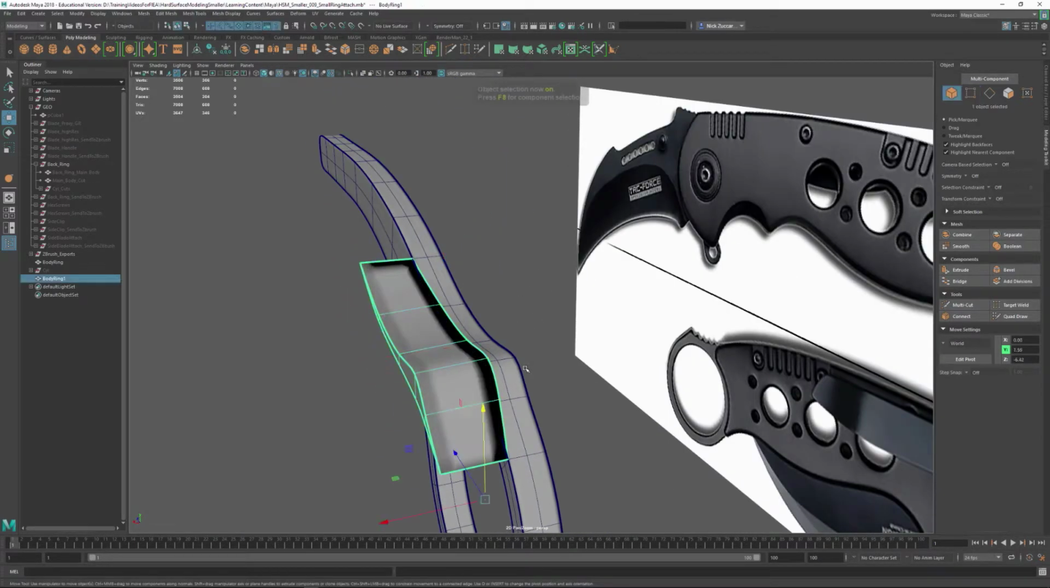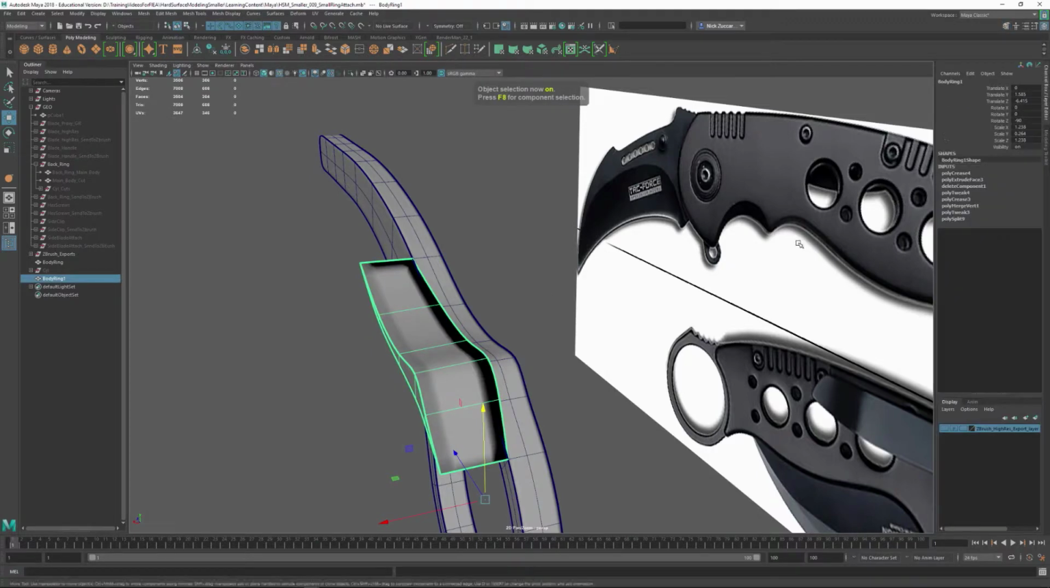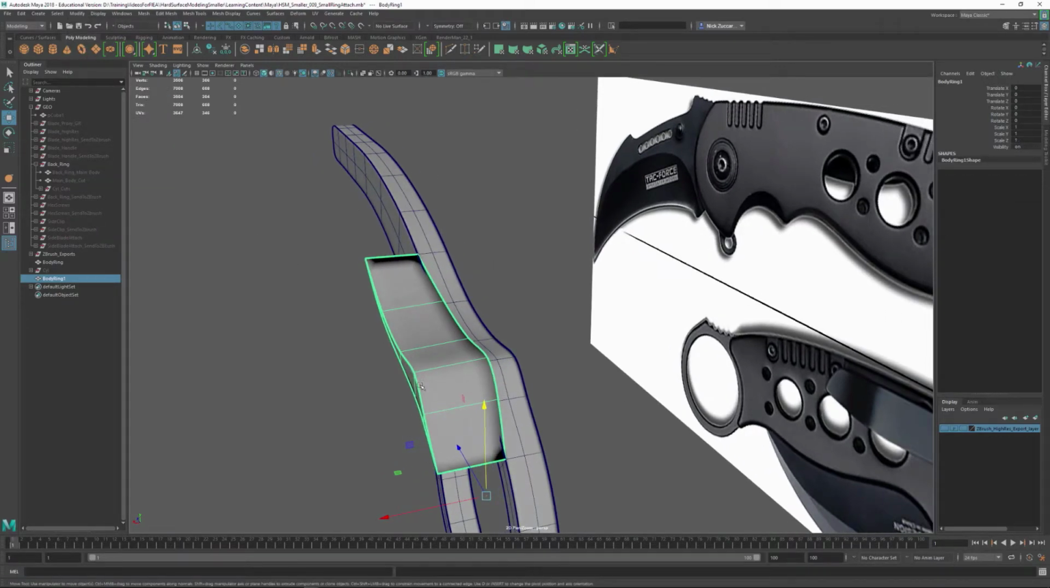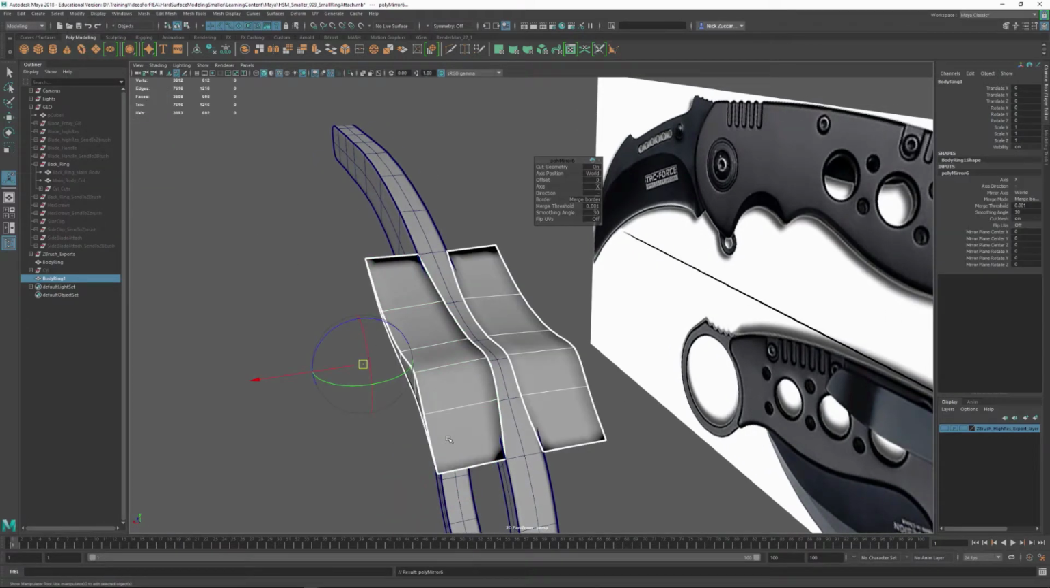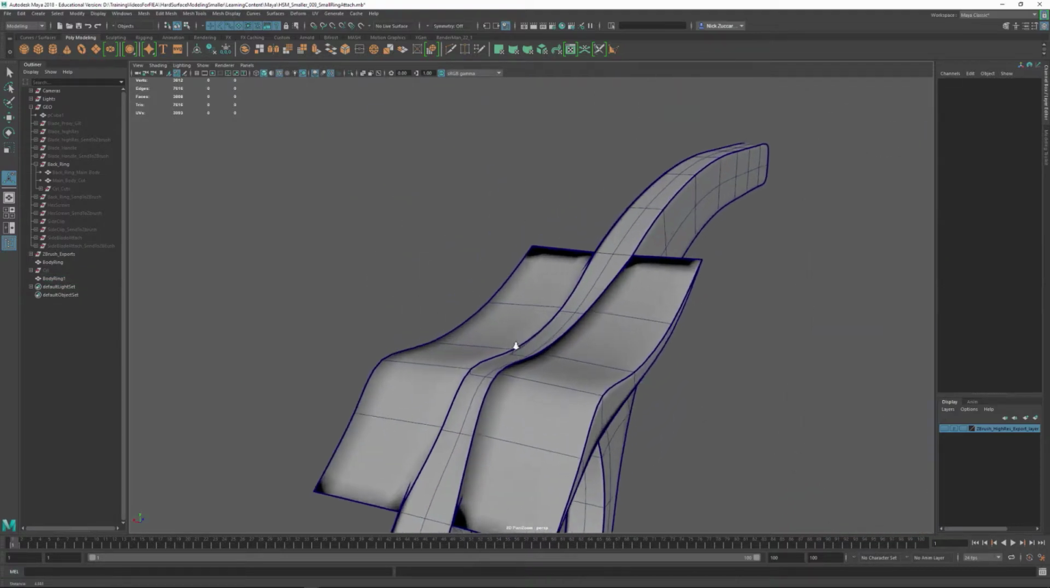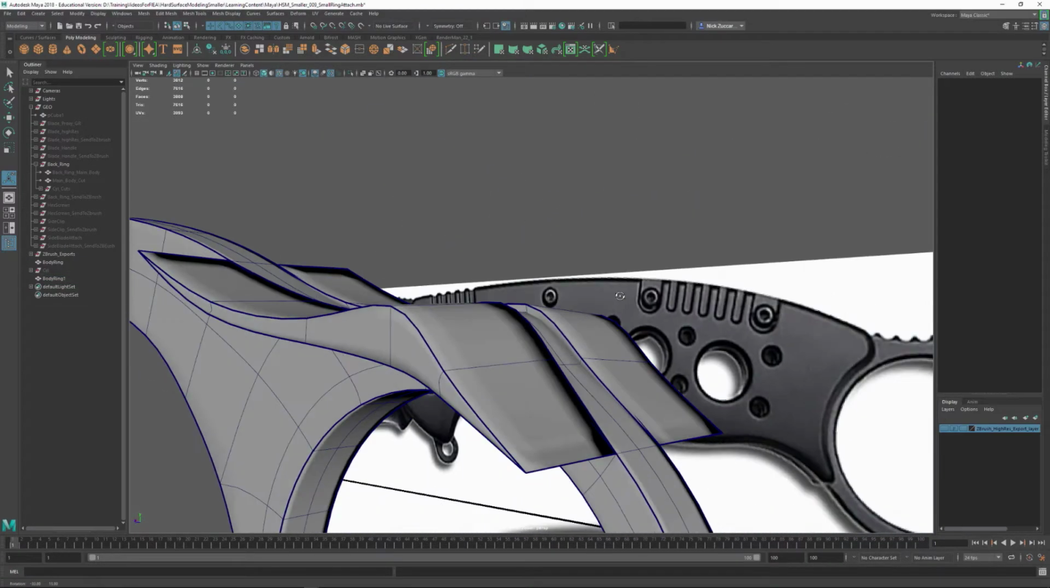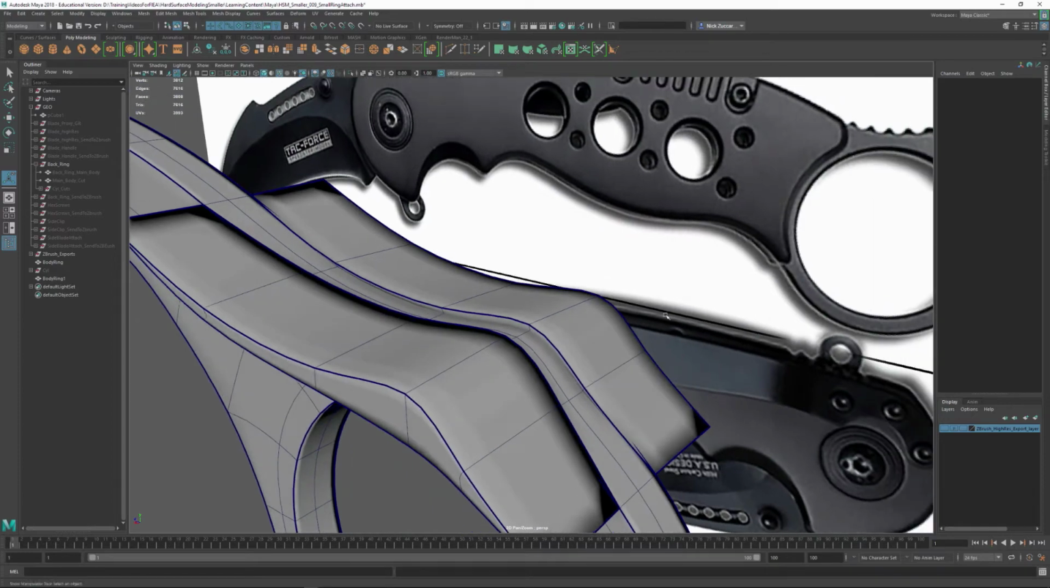So this cut here, if we go to the channel box and then let's delete history and then modify, freeze transformations on this, and then we can mirror this across, shift right click and say mirror. We've got these 2 pieces now that are going to cut away from this thing here.